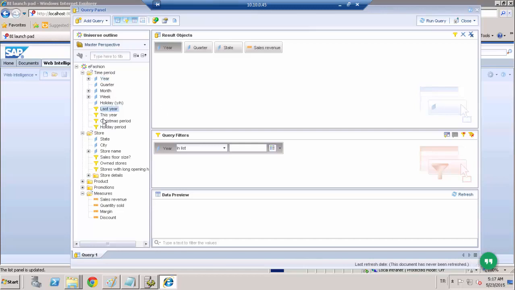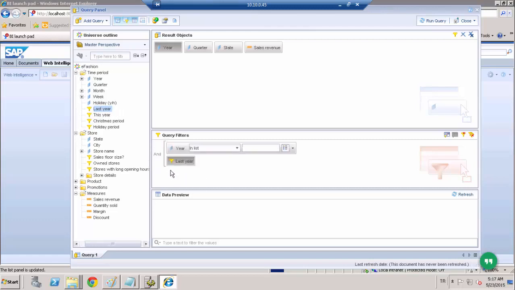And these are the predefined filters that are built on the universe level. They are static filters, and if you drag, for example, the last year's predefined filter into the filter panel, you will return the last year's data automatically. But for now, we will create the manual query filters.